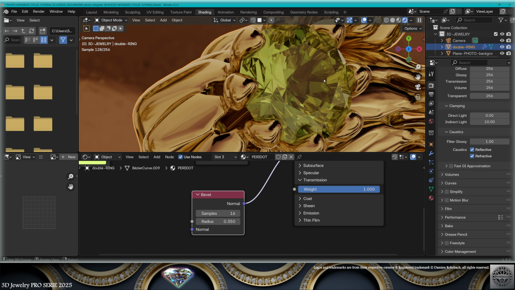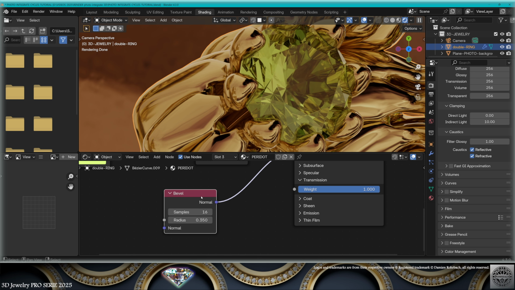Now here, I'm not creating inclusions in the gems. They're crystal clear gems. Obviously, you can create inclusions for the gems, or you can use my ultimate gemstone asset. You can find it on Blender Market. It has all the details and natural inclusions for the gems.